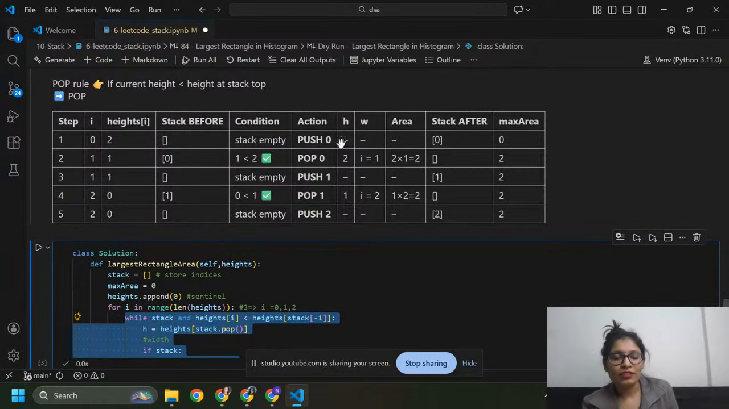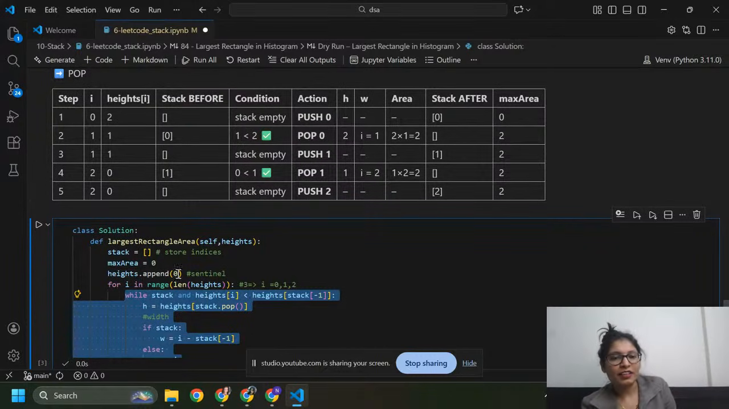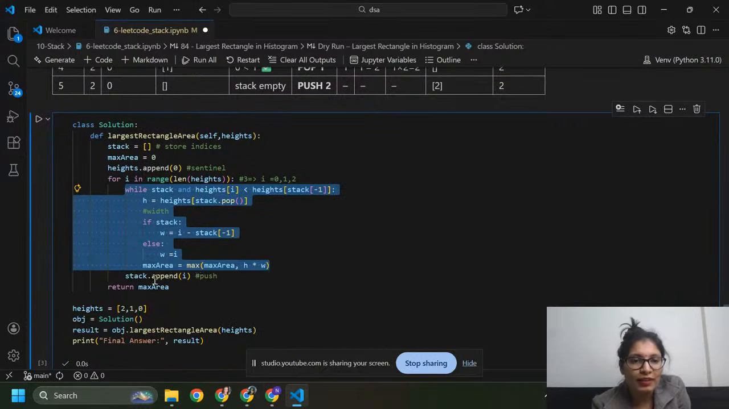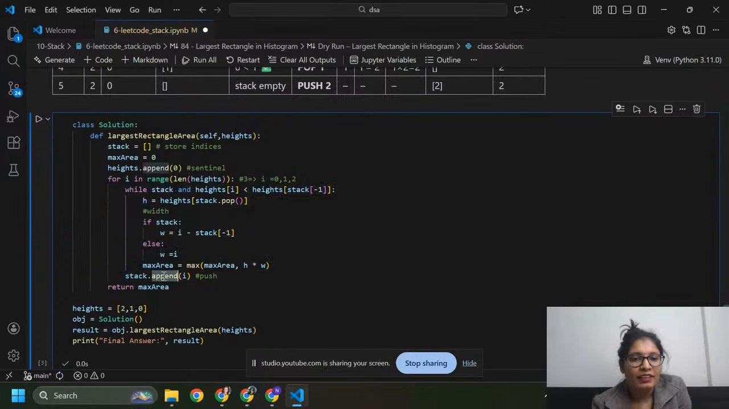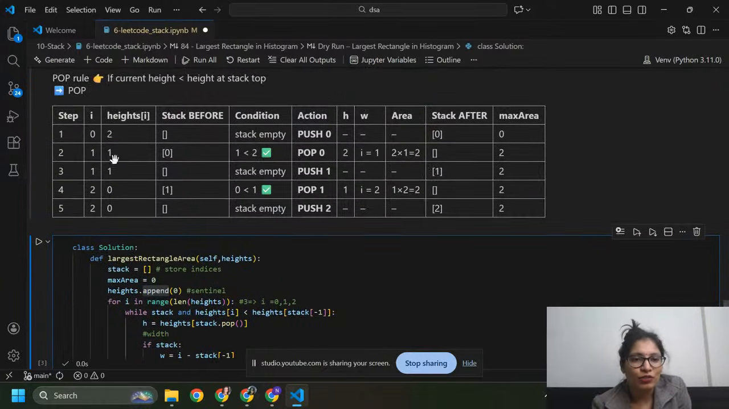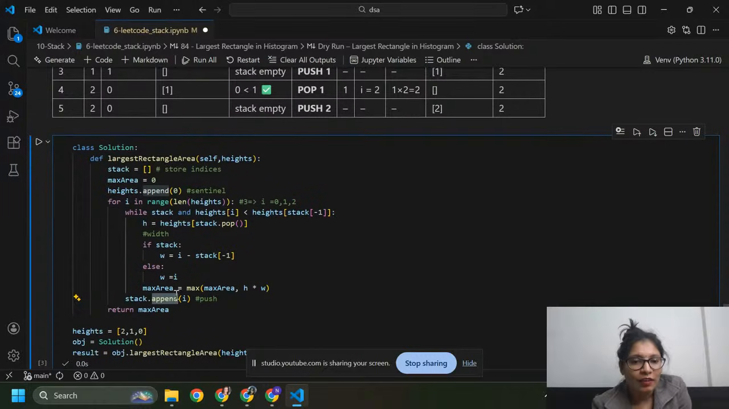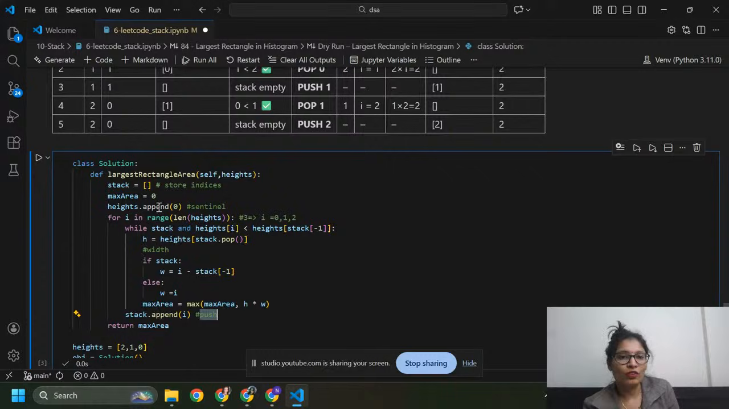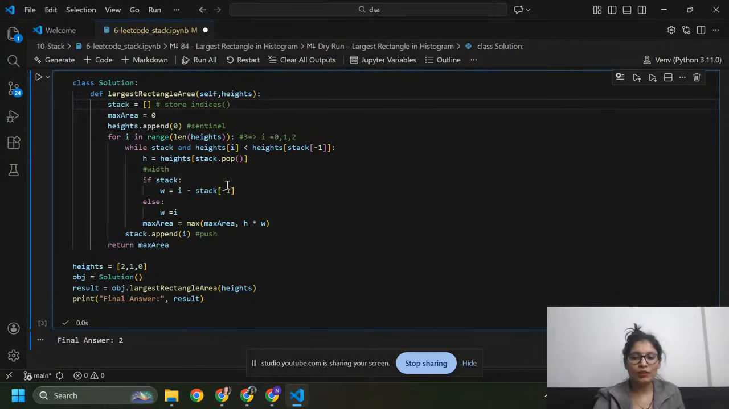So here you can see stack is empty, and I'm not going to calculate area, width and height. But here initially I have height append 0, so here we are going to append stack append I, means I have I equals to 0. So here I add the I here. I equals to 0, so now I have 0 inside this. So you can write like this. Inside this I have 0 now.